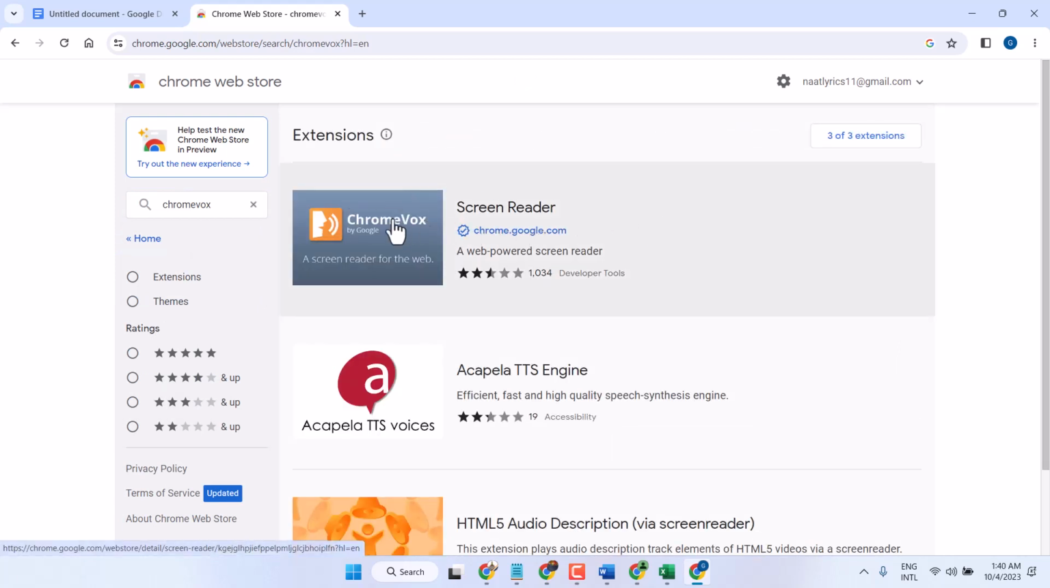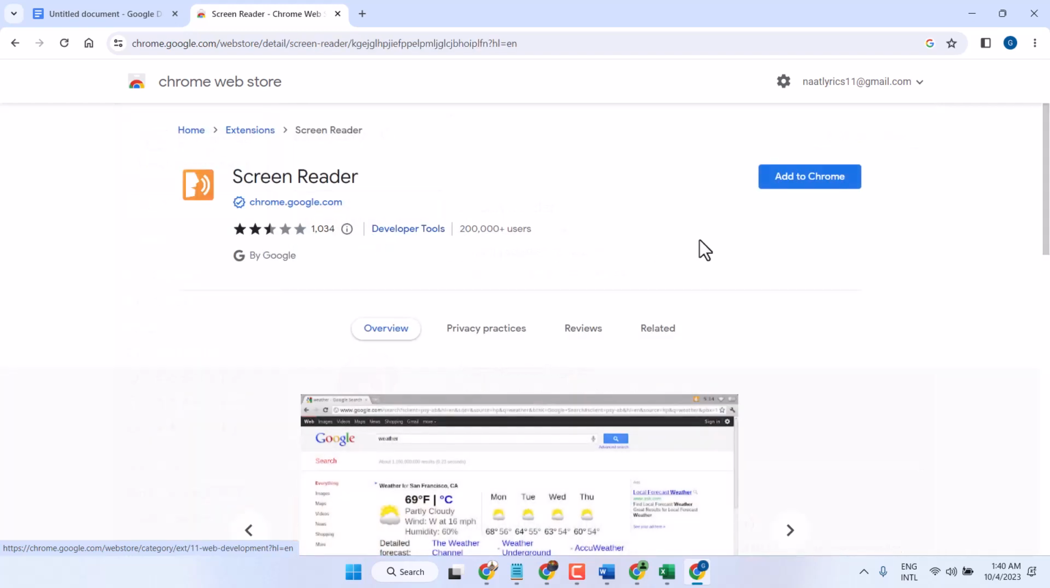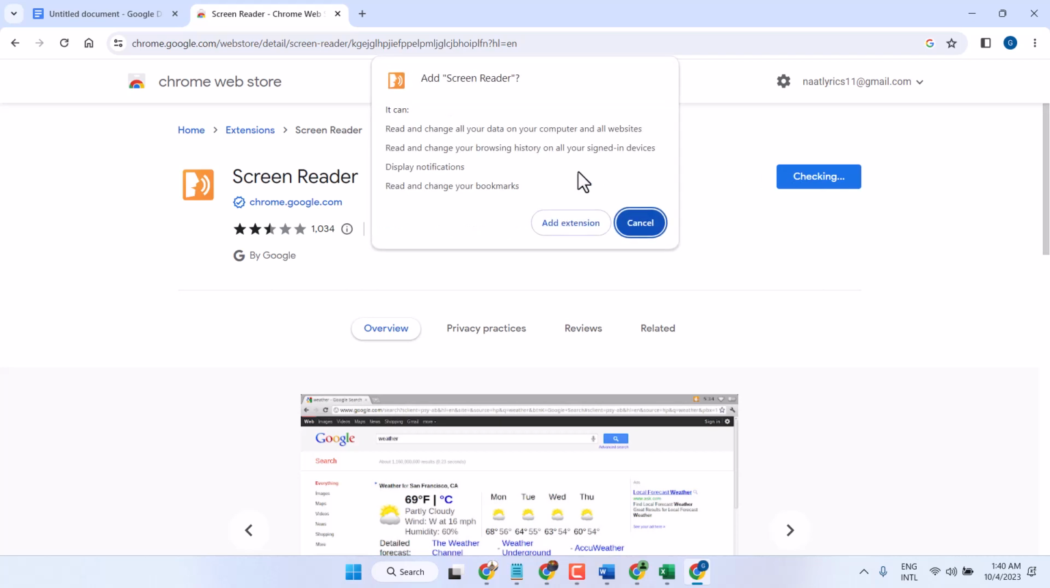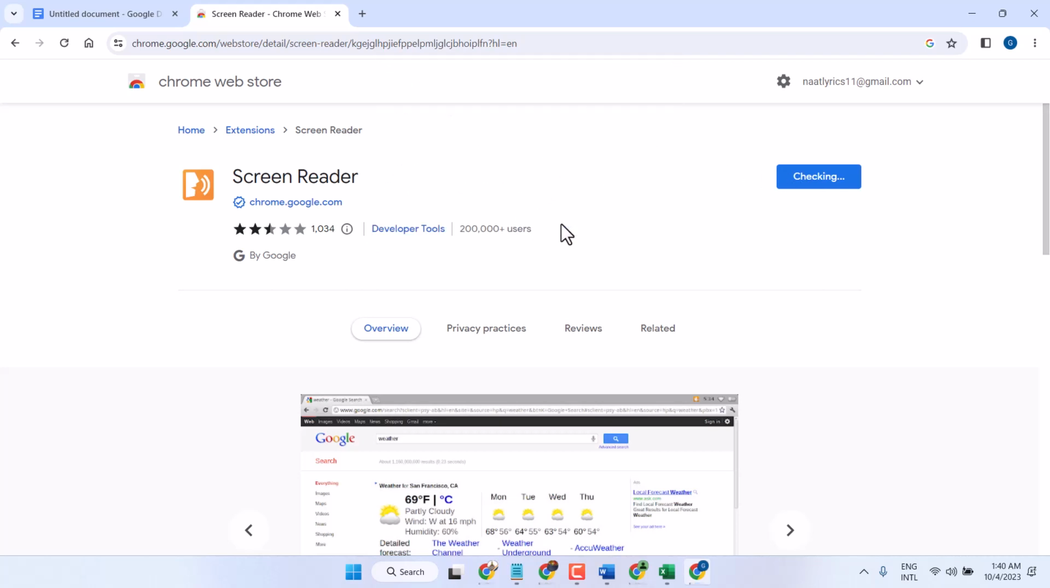This one, screen reader. Select it, and this is the one by Google. A screen reader for the web. Select it, then click on Add to Chrome, add extension. Now wait for a few seconds.